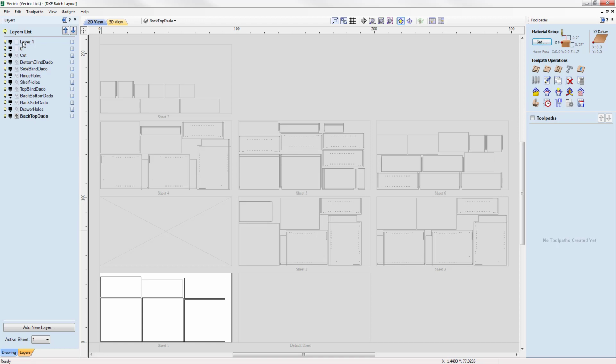You'll see that we also have layer 1 and 0 layer, and looking at the sheet, there are no vectors on these, so we could just delete those. We'll delete that one, and then this one here. So now we have all of the correct layers and all of our parts. All we need to do is load in our toolpath template.